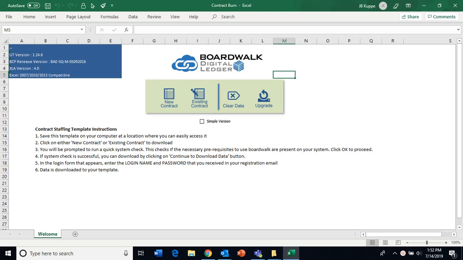In this video, we're going to show how the Boardwalk Digital Ledger can be used to manage contracts across multiple contractors and users, so a business can have better visibility into exactly what's being spent and where they are in terms of obligated funds and other parts of managing contracts in general.